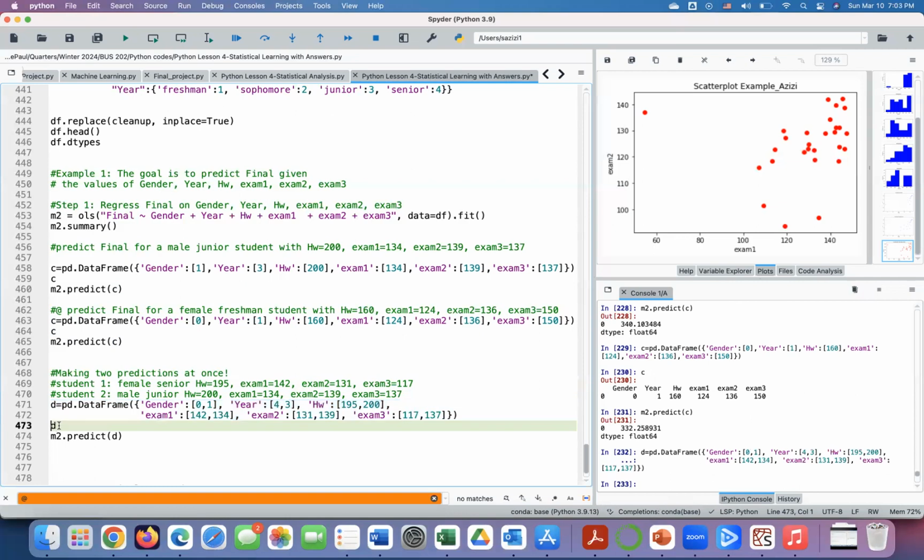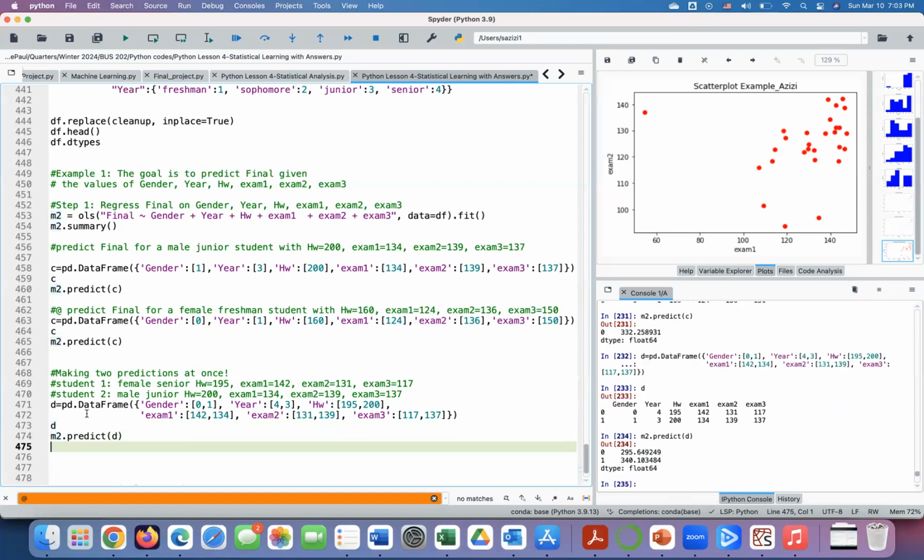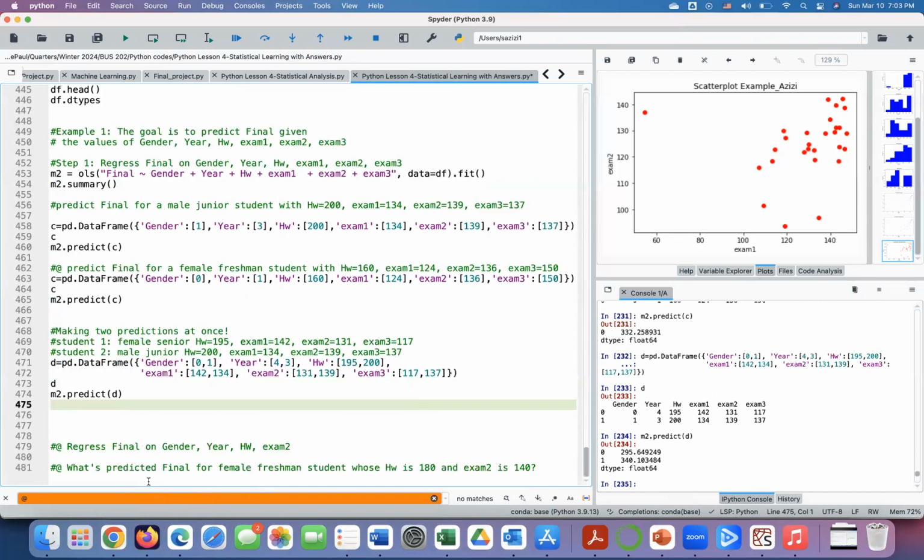Then I'm going to ask Python to show me D. I want to make sure I've done everything correctly. Yes, I have. And then I say M2. Again, remember, the name of this regression is M2, it's not M1 anymore. I run this, and I can see that Python generated predictions for these two observations. Awesome. Now, as practice, please do this yourself. Regress final on gender, year, homework, exam 2. What's the predicted final for a female freshman whose homework is 180 and exam 2 is 140? Pause the video now and answer these two questions yourself.